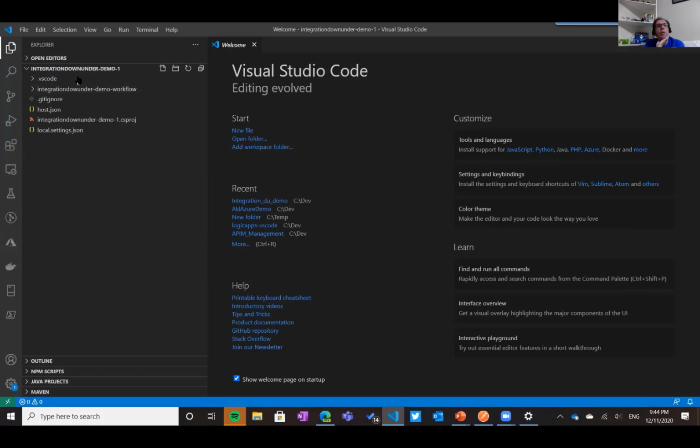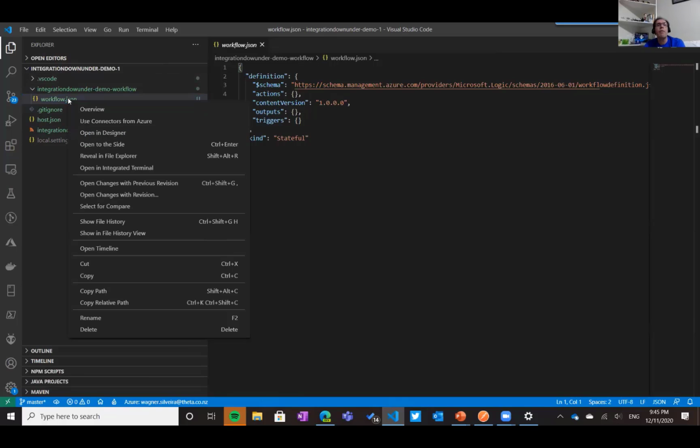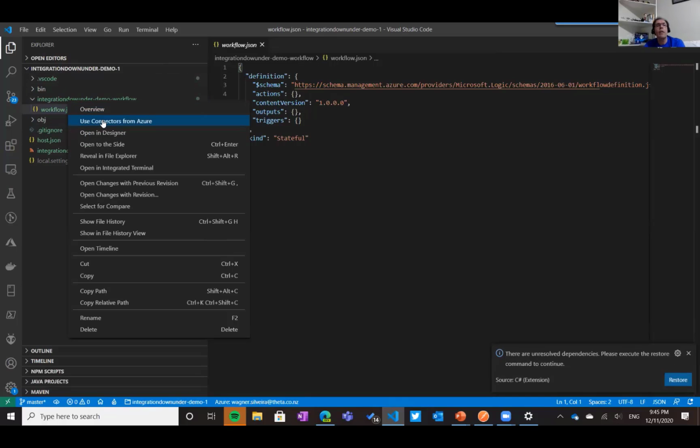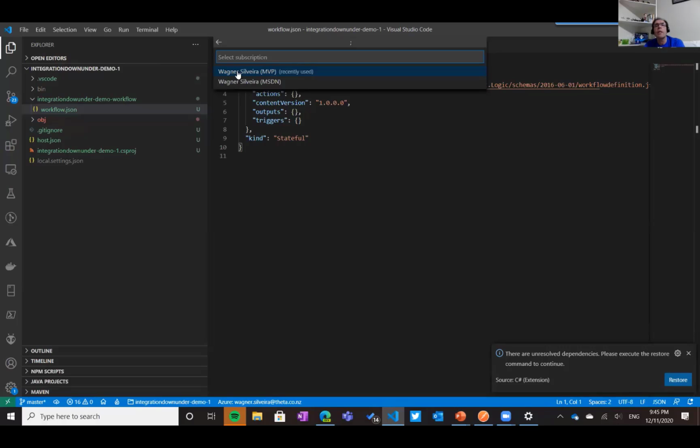So it created all those things that we saw, the host.json, the integration Downunder demo workflow, right? And right now, there are no connections yet because it didn't create any connections. But if I go now and say use connectors from Azure, it's going to say enable that. Yes, use connection from Azure.